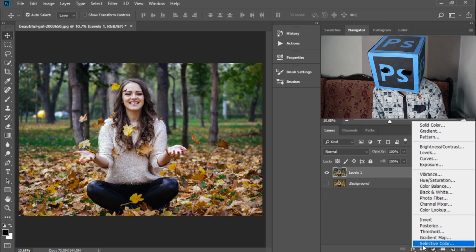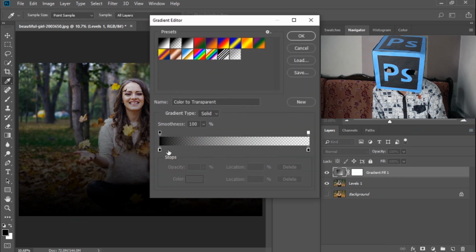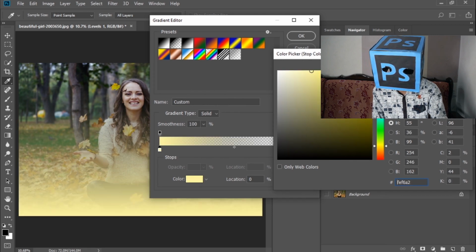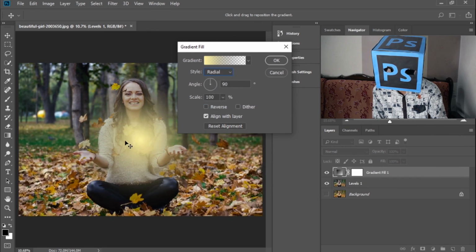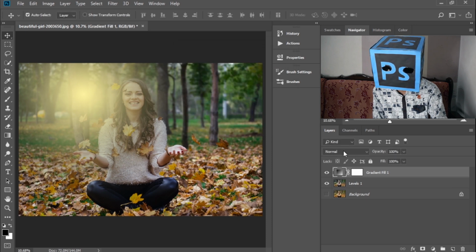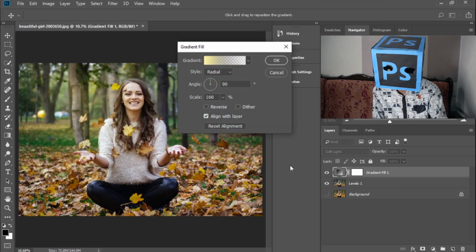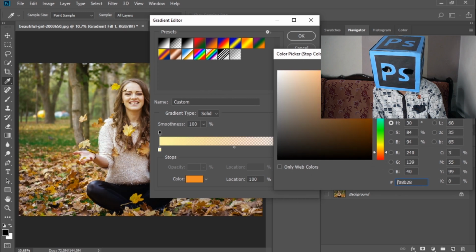Now click here, then select Gradient. Double click here, then select the yellow color. Press OK. Select Radial. Increase its scale. Now press OK. Blend this to Soft Light. Double click here. Now again double click here and then select the orange color. Press OK.